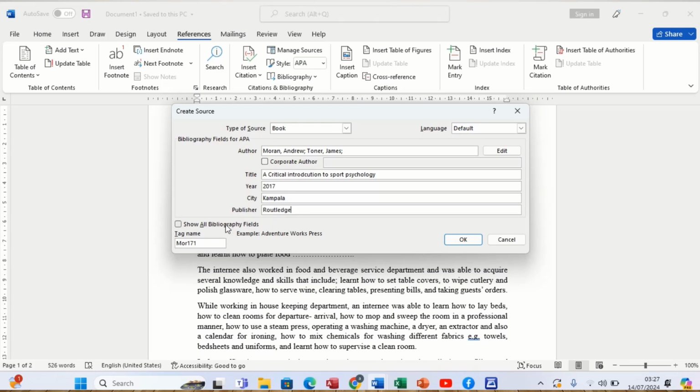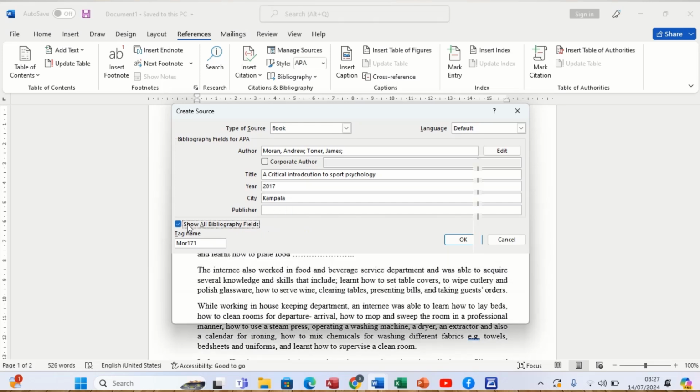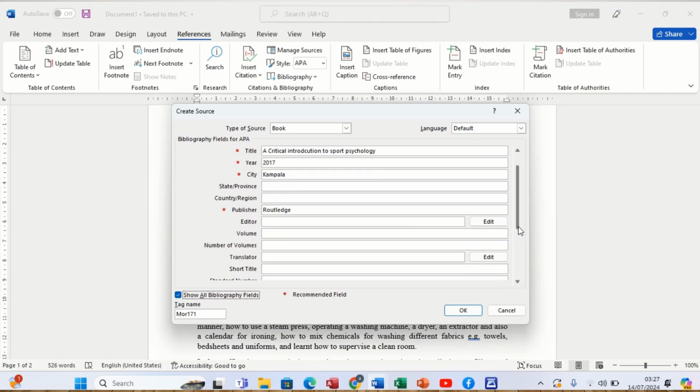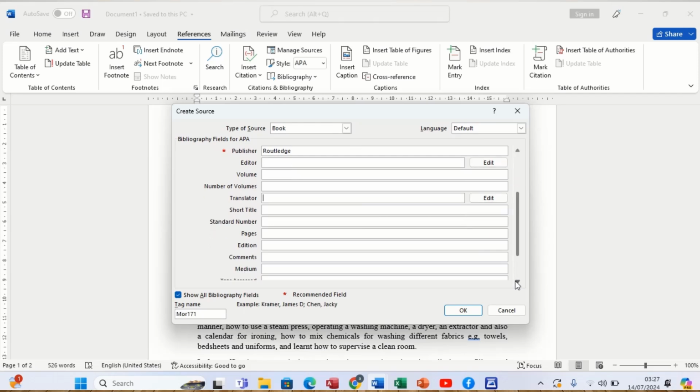And then if there are other fields that are meant to be filled in, you can just come to show all bibliography fields, so that we shall have so many of them here. We have the edition. The edition is not given. If the volume is given, you put it, but it's not given. And then we go on. All these short titles, standard number are not given, pages are not given. Then the edition is given as a third edition.